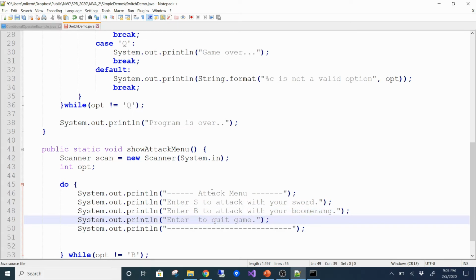It could be R to return to the previous menu. Oh yeah, there you go. R, thank you. So enter R to return to the previous menu, or the main menu. How about that? Because we know the menu above is the main menu.